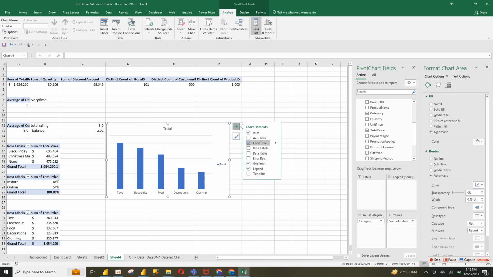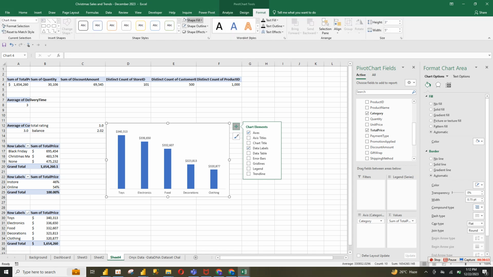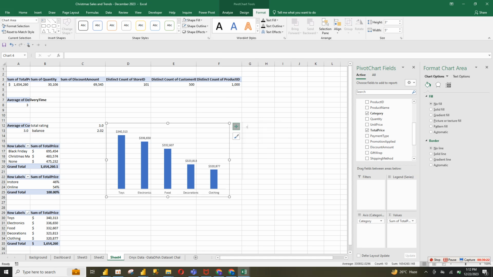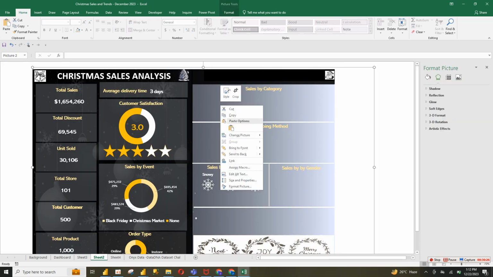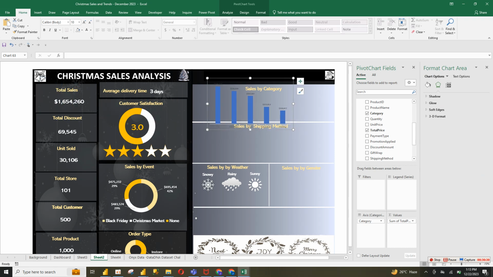Okay. Change the chart type, remove the grid line and legend. What else? Add data label. So now I will be formatting this. No fill, then no outline. So I'll copy this, cut it and take it to my dashboard to align it in a better way.